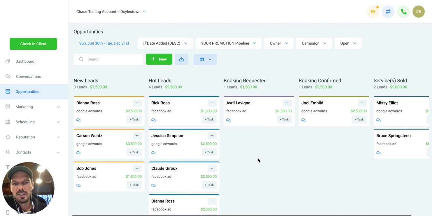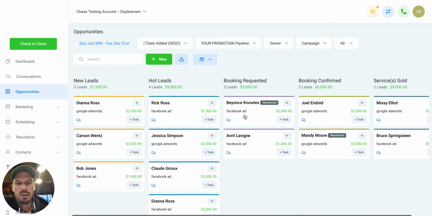That's nice because you don't want dead, quote unquote, leads to pile up in the pipeline, but you do want to be able to see where everybody ended up. So you can come back up here to the view and change this to all, and I'll see Beyonce here and many more over here. She got this far before she abandoned. A lot of people don't have a new leads column here, but I like to show clients, look at all the leads that we're generating for you, no matter what happens to them.